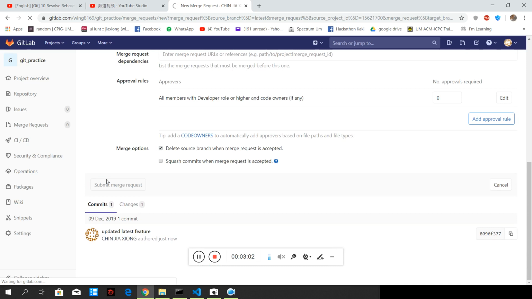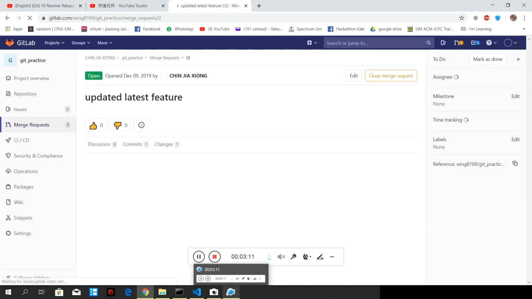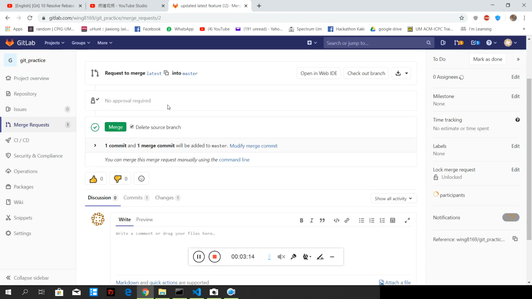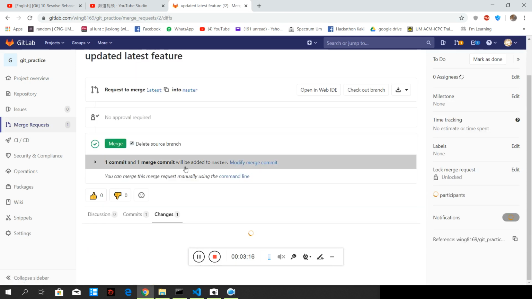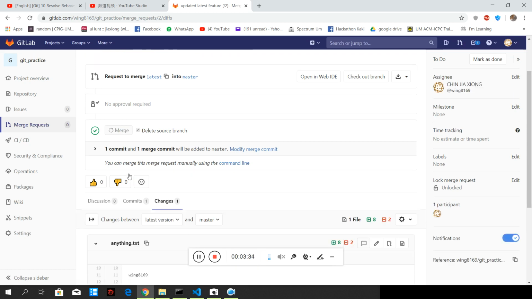After you submit the merge request, you will be redirected to the MR page. Still remember? It is very slow. Okay, now this is the MR page, which is also showing the commits we have and the changes we have done. So now we are going to merge our change with master. Click the merge button. Then GitLab will help us to do the merging process.